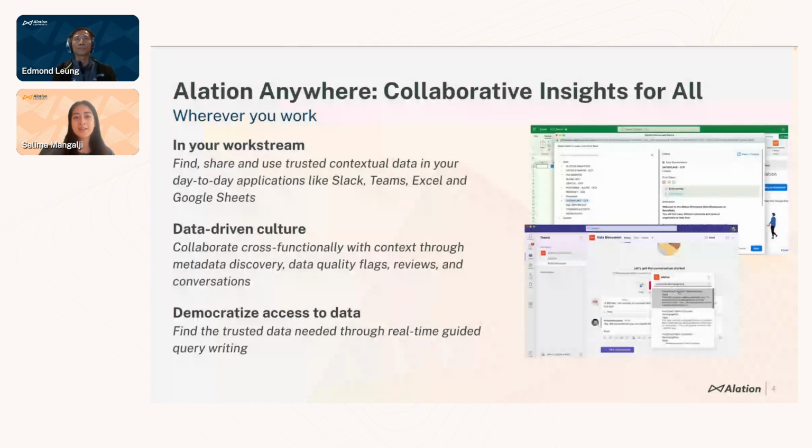Zooming out a little bit, I wanted to talk about Alation Anywhere in general. Collaboration really is an essential component of data analytics and AI projects. From data engineers, data scientists, data stewards, Alation brings ubiquitous and collaborative insights for all knowledge workers in one single source of truth, wherever they work. Alation Anywhere allows you to find and bring trusted data to your day-to-day tools such as Excel, Google Sheets, Microsoft Teams, Slack, Tableau, or even intelligent guided SQL editing. We do want to promote a data-driven culture to promote collaboration cross-functionally with context through metadata discovery, data quality flags, reviews, and conversations. Alation Anywhere's goal is really to democratize access to trusted data, being able to find real-time trusted data through any platform that you use daily.